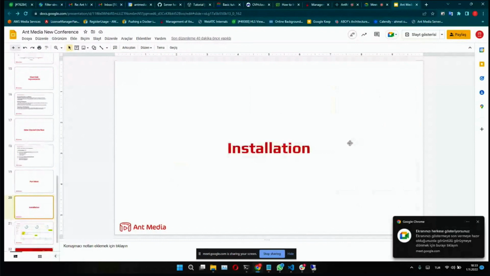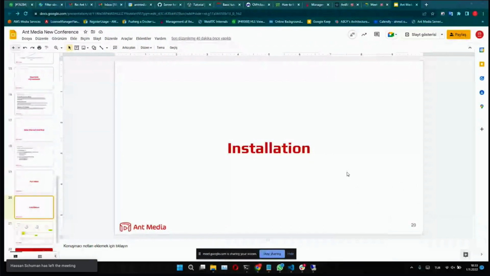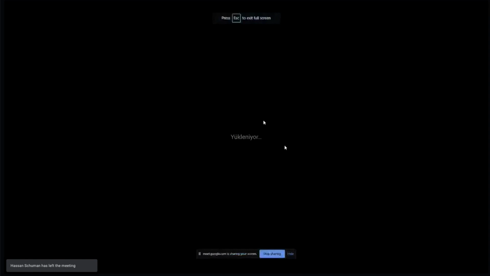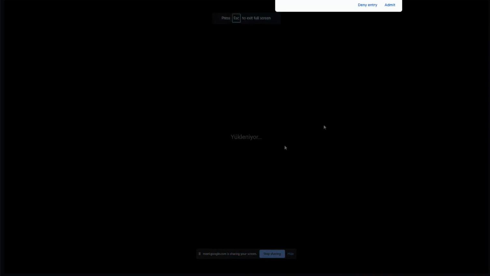Now the last part: the installation of this application onto your Antmedia server. I don't know why it doesn't show. Anyway, let me show it like that. This is the Antmedia server dashboard. I think most of you are familiar with this dashboard.